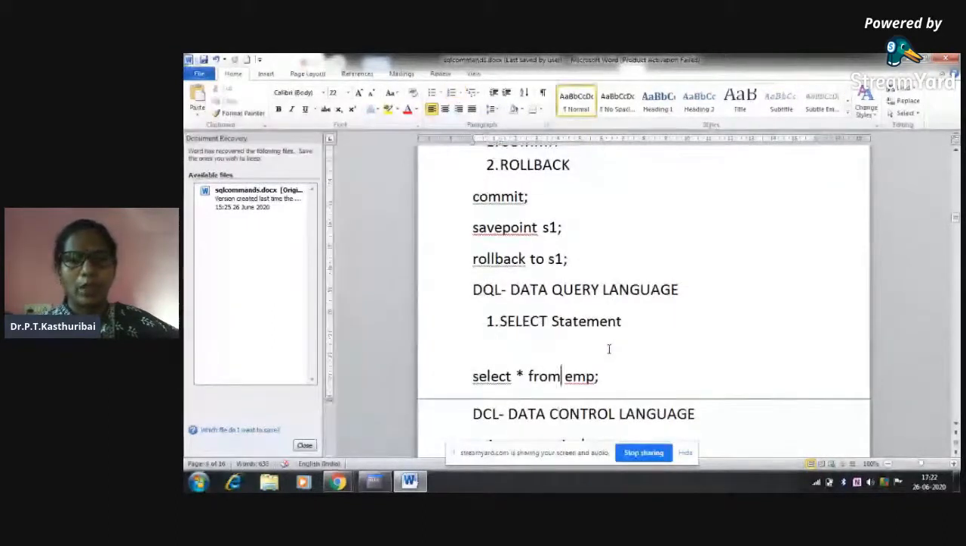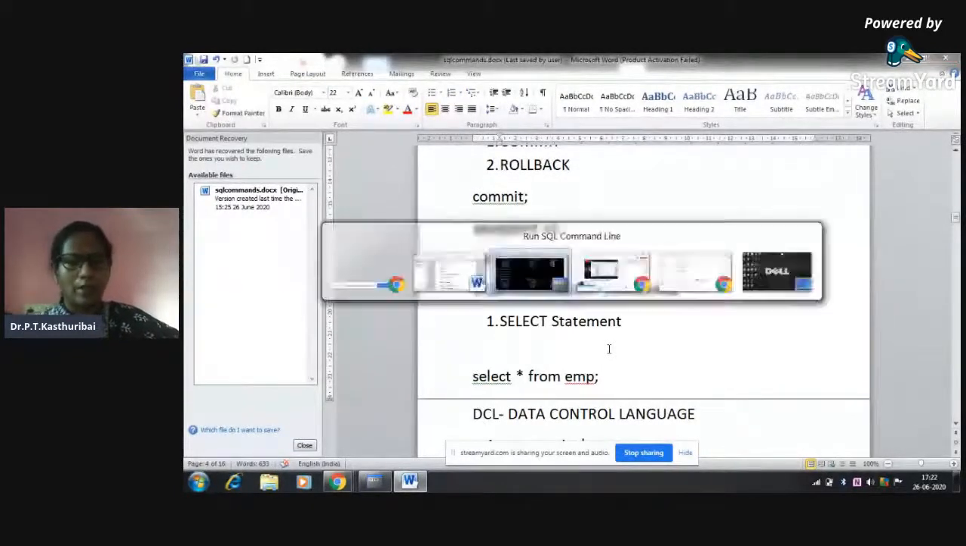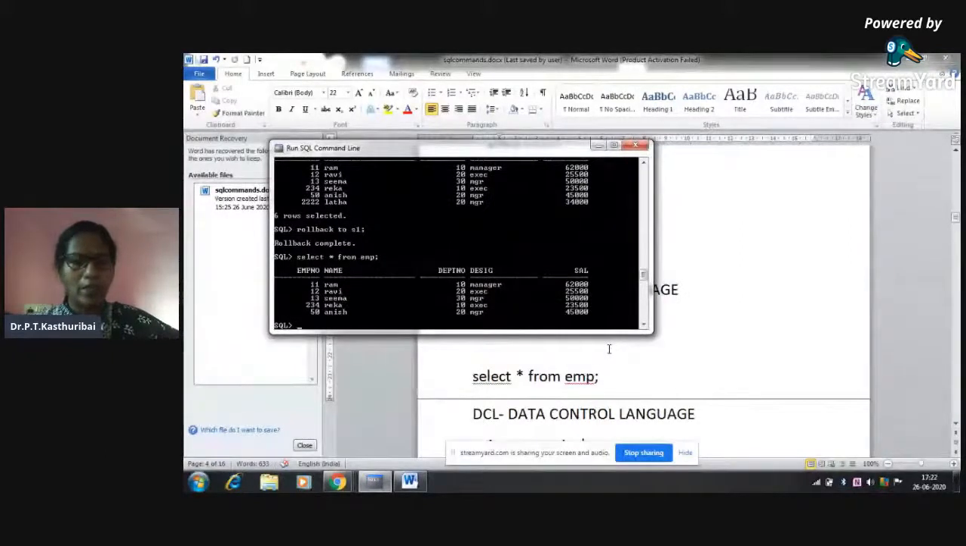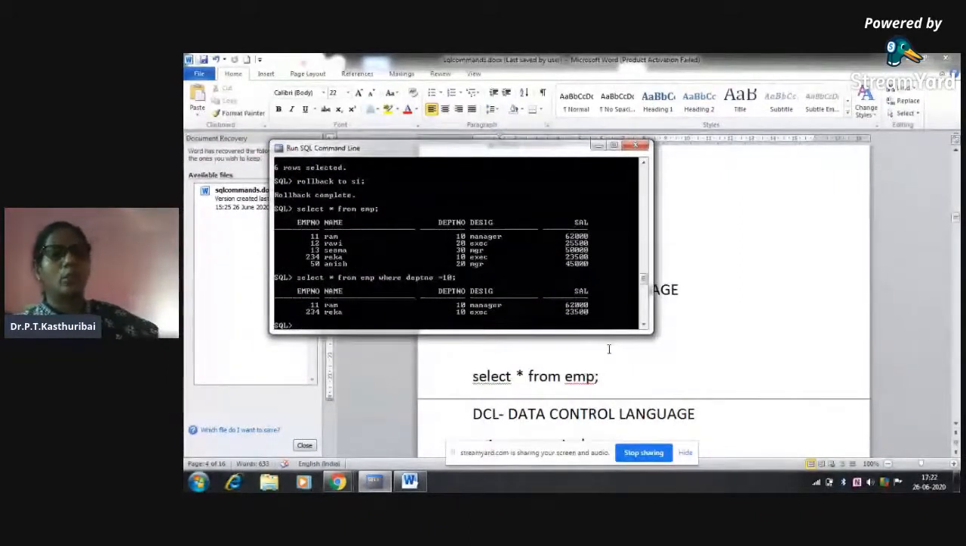Next, we are going to see data query language. Any type of select statement comes under the data query language command. For example, select star from EMP. Supposing I want to set some conditions where department number is equal to 10, I can give a condition like this. Only those records which satisfy this particular condition will be displayed. All other records won't be displayed.